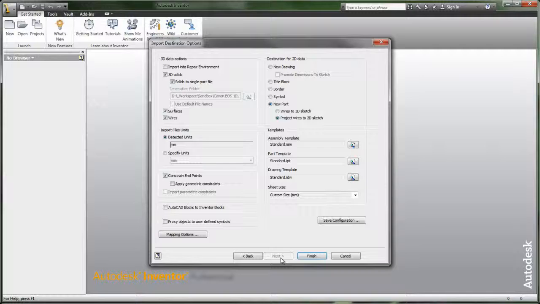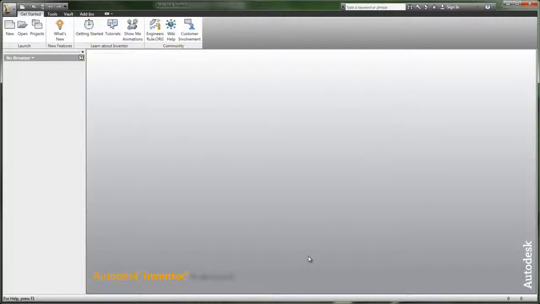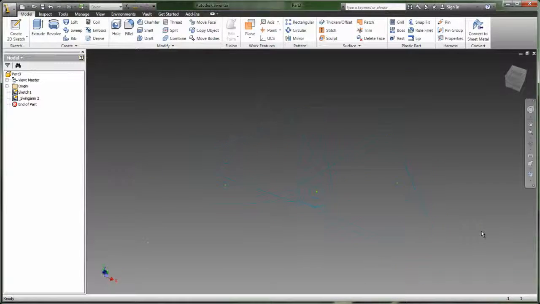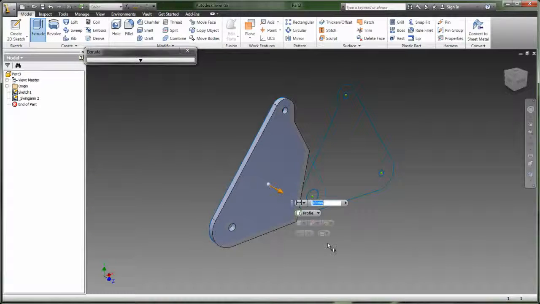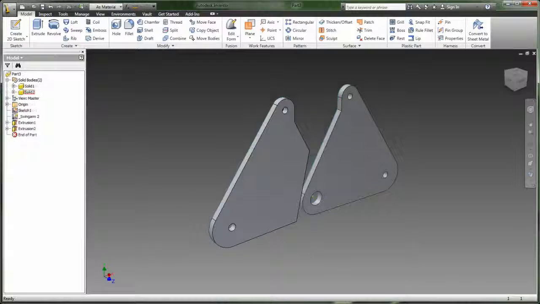Next, we have to make sure that Constrain Endpoints is enabled, which gives us closed sketch regions, and the units should be set to Detected. We now have a new sketch in Inventor with the same name as the original Sketchbook Designer layer. Using a multi-body workflow to create these 3D parts, we can then continue to develop the entire assembly, all from a quick conceptual sketch made in Sketchbook Designer.